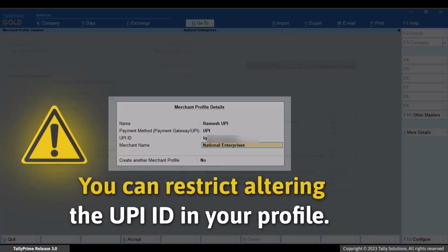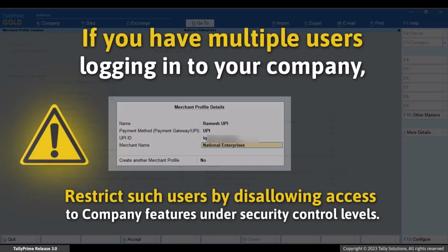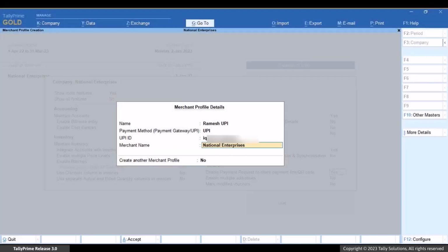You can restrict altering the UPI ID in your profile. If you have multiple users logging into your company, restrict such users by disallowing access to company features under security control levels.